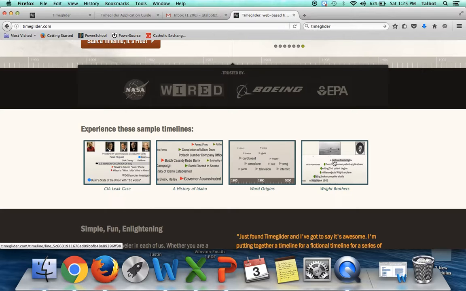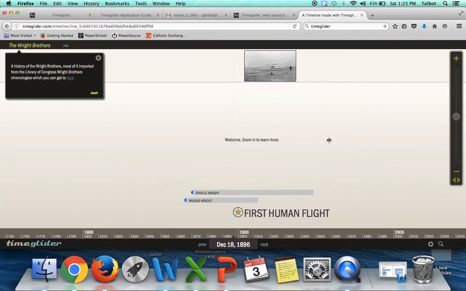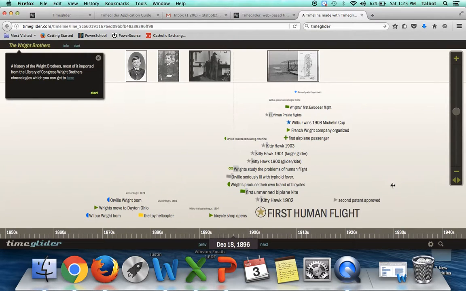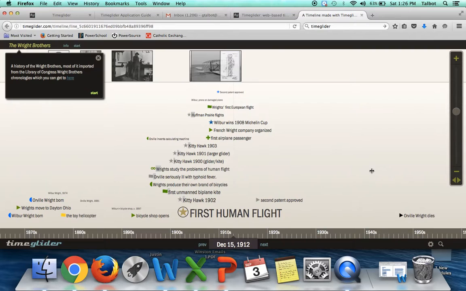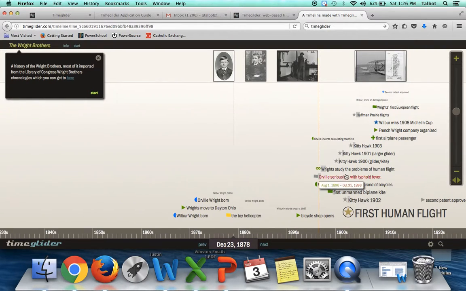Clicking on the Wright brothers, I can take a look at the Wright brothers timeline. I can scroll in closer and see the timeline as it begins to get more dense, more populated with minor and major events. You'll also notice that there are several pictures as well as videos embedded in the timeline. What's exciting about this is it can bring alive a particular timeline as you go along.